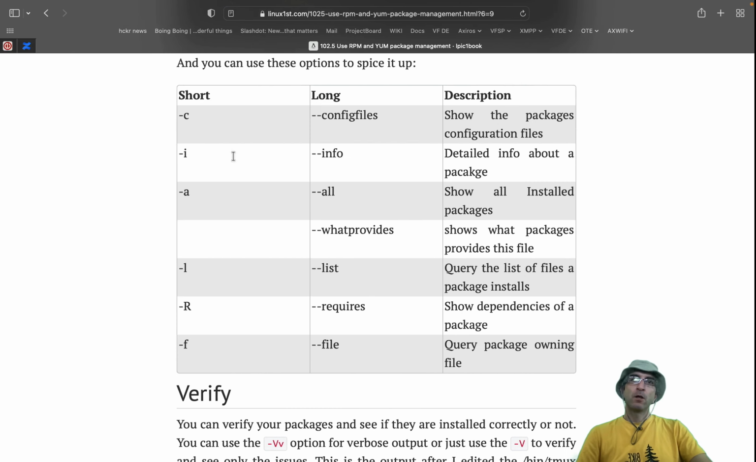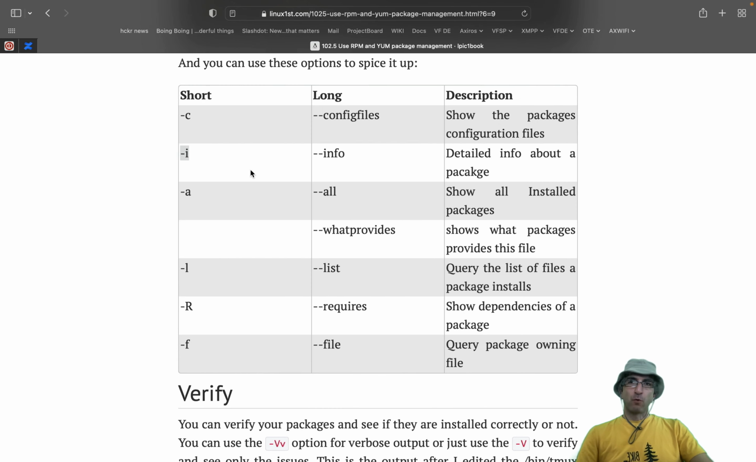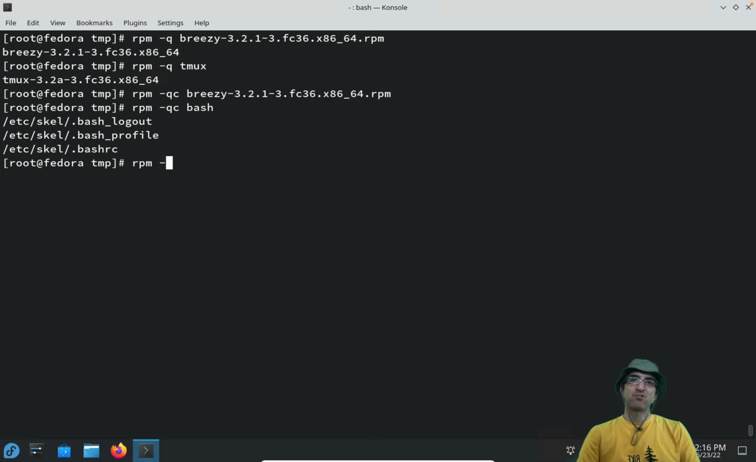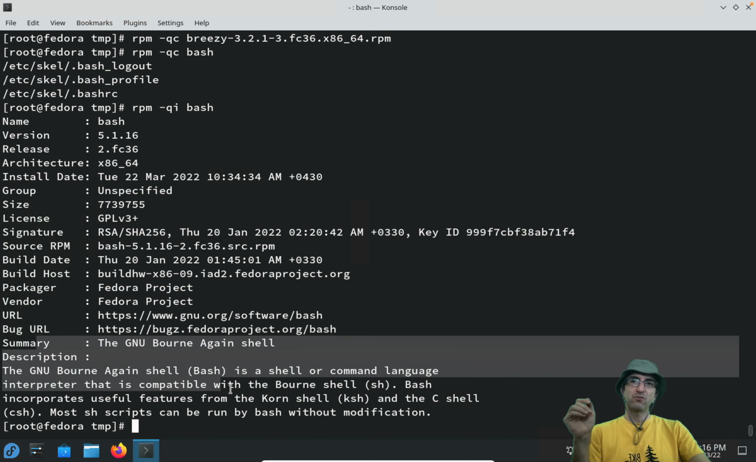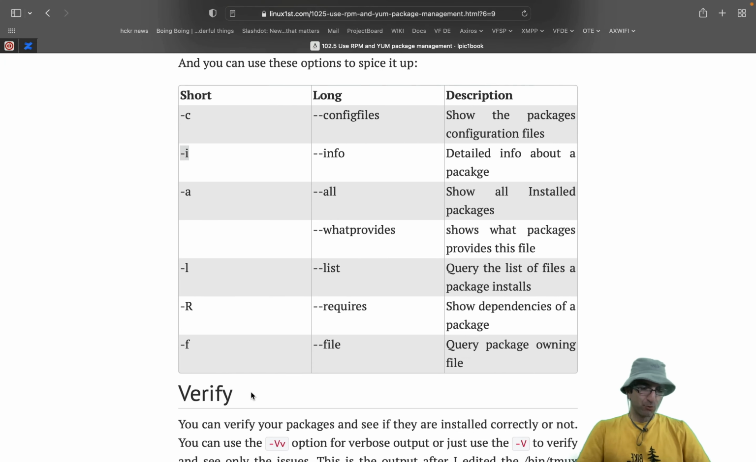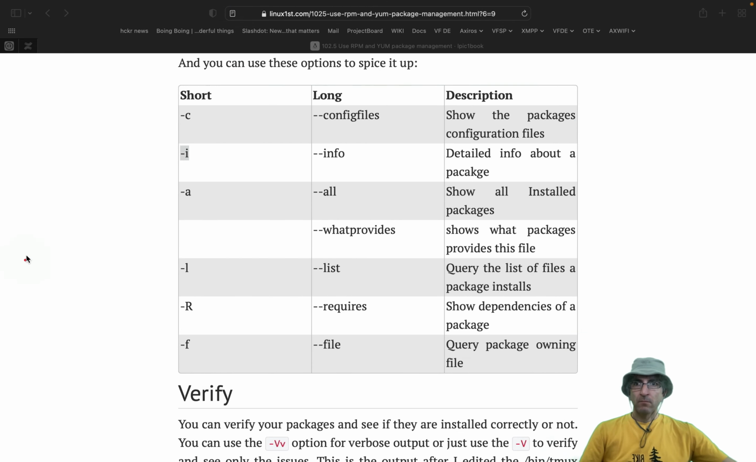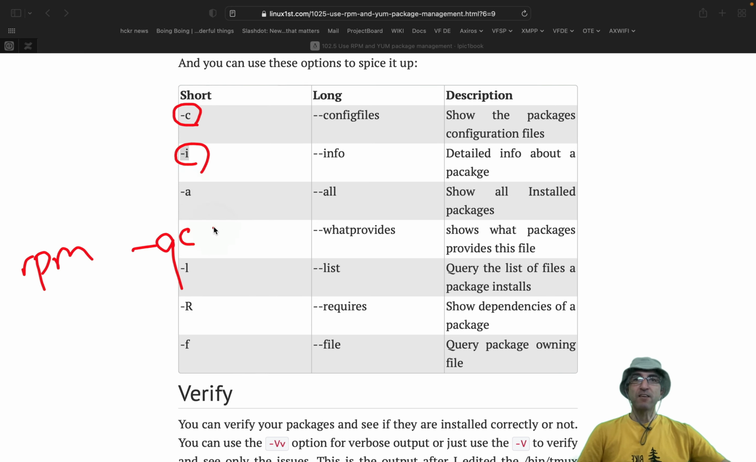Nice. You can say, give me more information. So you will say rpm --query, I need more information on bash. Says, oh, okay, bash name is this one, version is this one, release is this one. This is the license, this is the size, this is the description, whatever data it has. So we were doing rpm query, -c showed us the config files, -i showed us the more information.